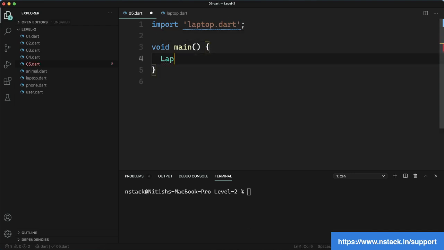Okay, now we will make an instance of Laptop, l1 equal to Laptop, and brand. So let's make it Apple. The price is 999 and after that, isScreenTouch false. Okay, so this one is fine.